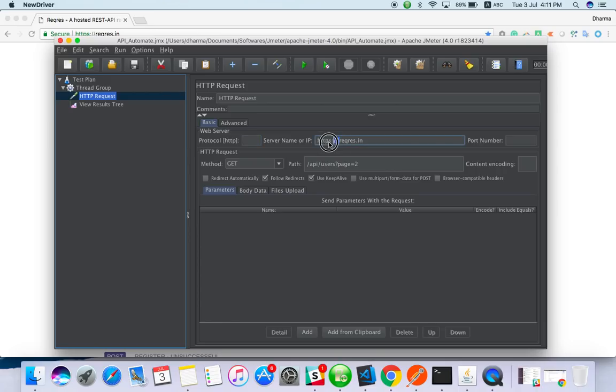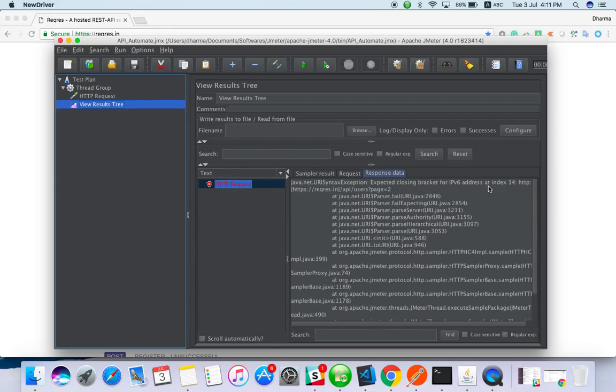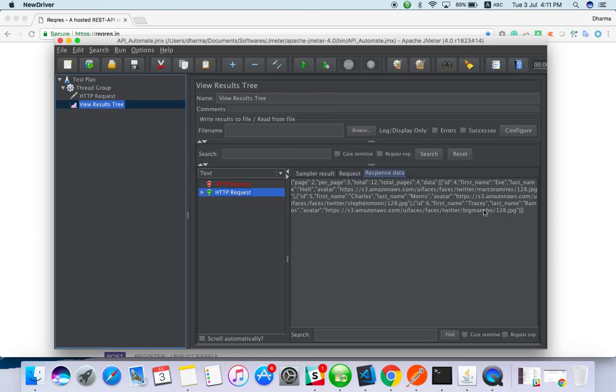From here you can put just www dot, and remove the HTTPS. It will take it twice. If you see here in the console, HTTP is also taken and HTTPS is also taken here. That's the problem. Okay, so just run it again. Okay, see, you can get the response.